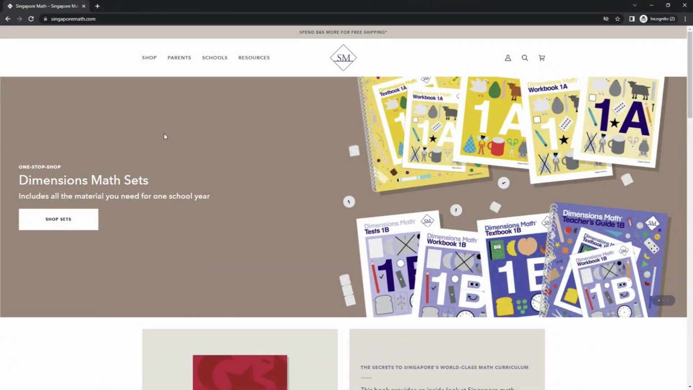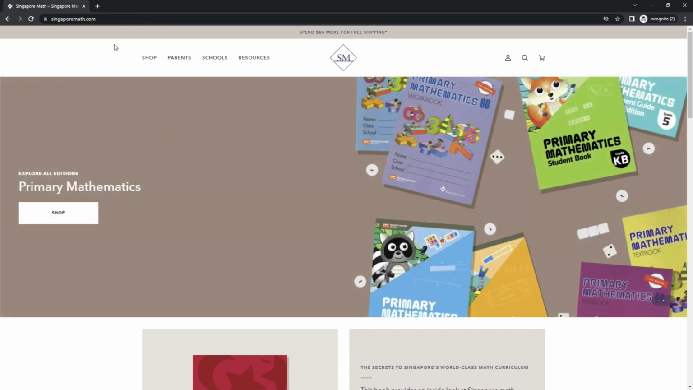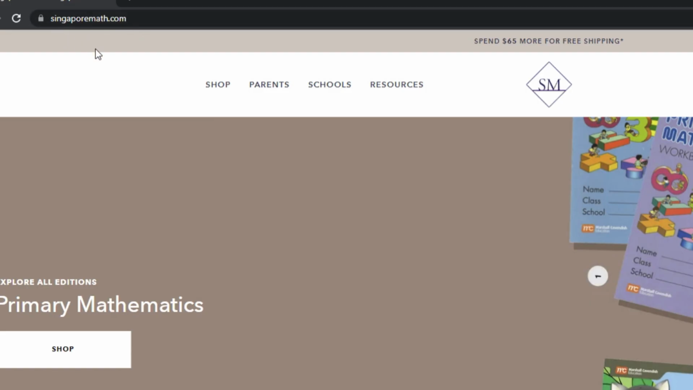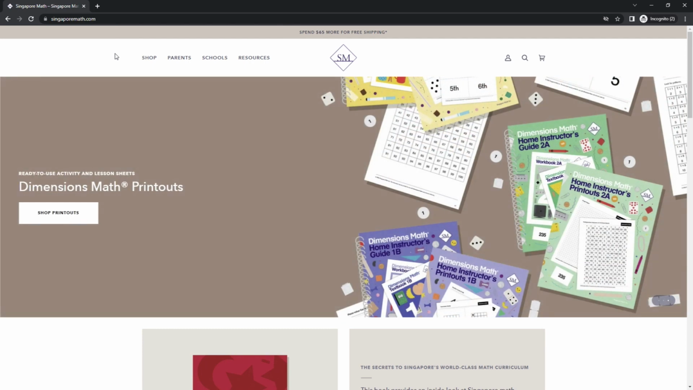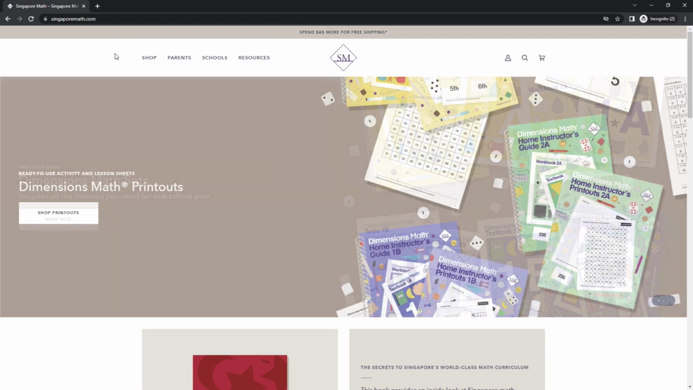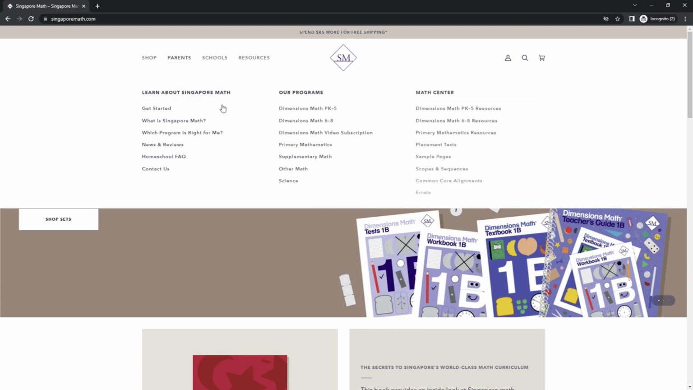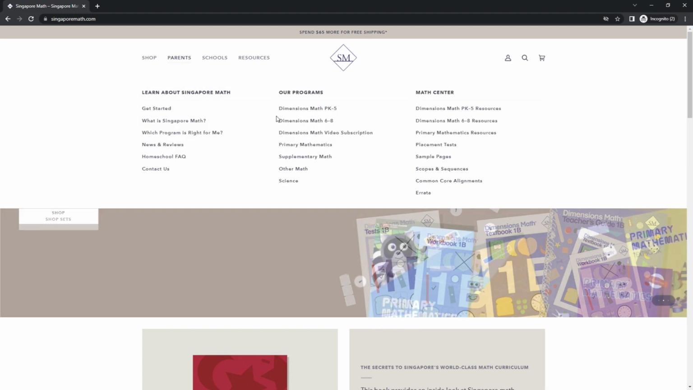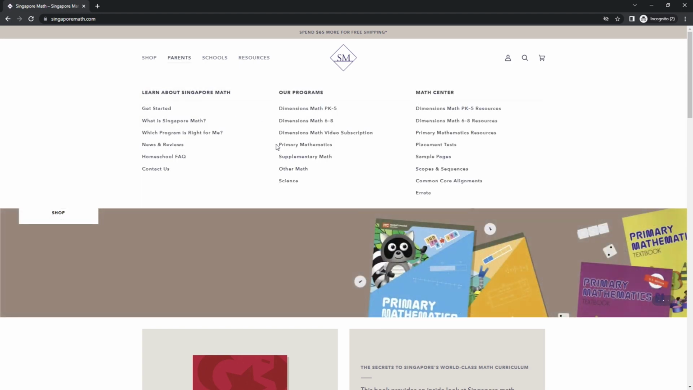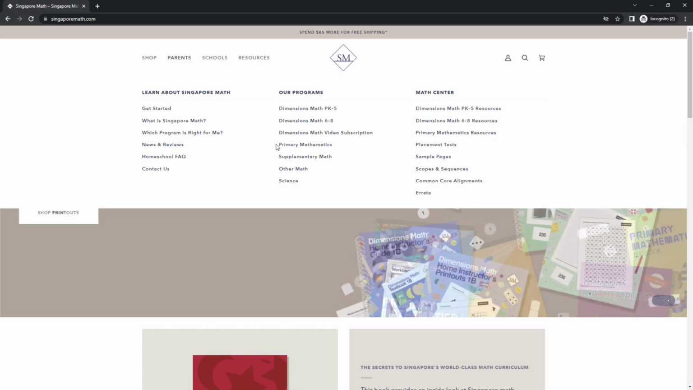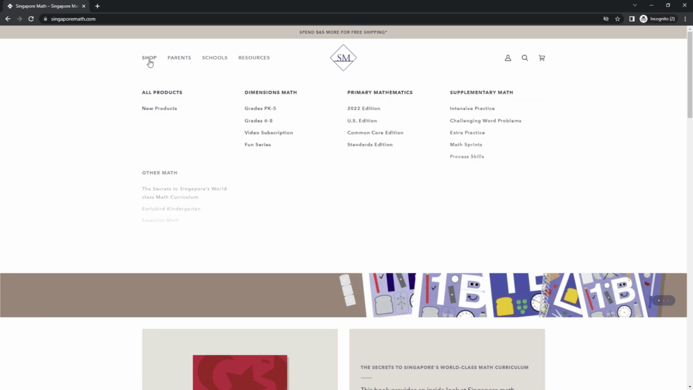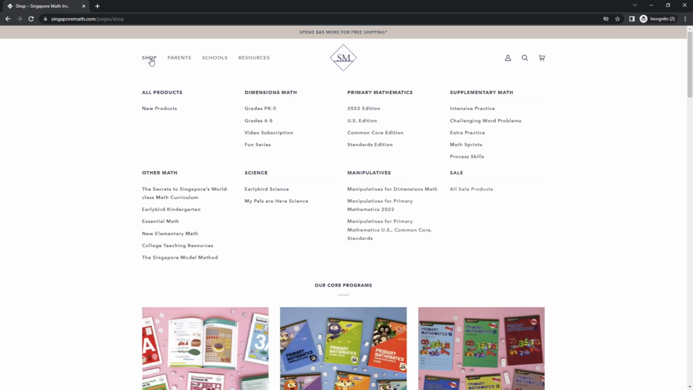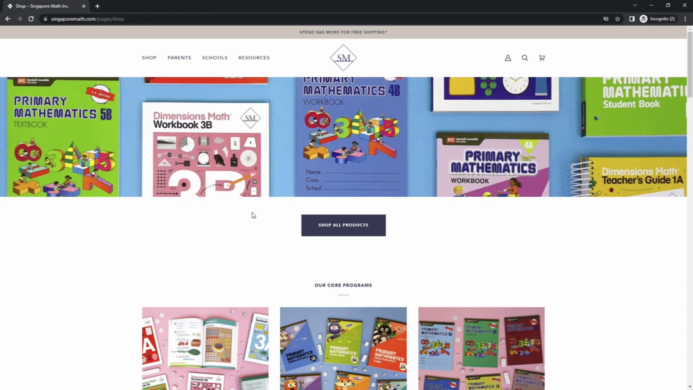Okay, so we are here on singaporemath.com. You can see right here, I just typed in Singapore Math and it pulled up. As I said before, Singapore Math now carries all three sets. They have Dimensions, they have Primary Math, and they have Primary Math 2022. Now that we are here, let's go over to Shop first. So I'm going to click on Shop, and that's going to show us everything that we need to know.